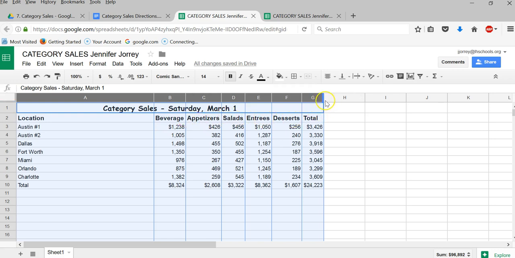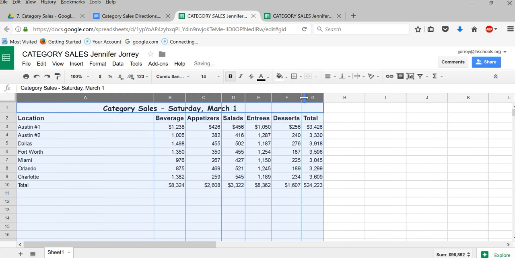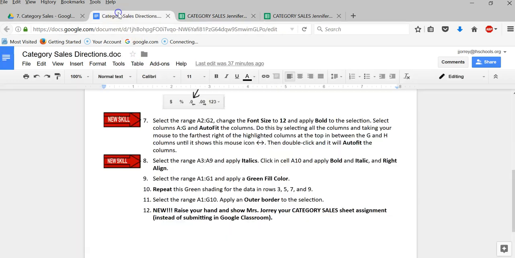So again, what I did, I'm going to undo this so you can see it again. After my columns are all selected, I went between G and H, and I have that double-headed arrow. I double click it, and it auto fits for me.